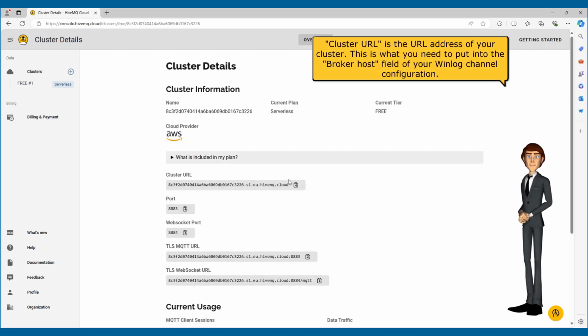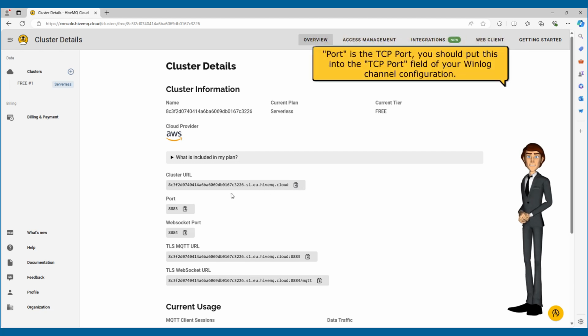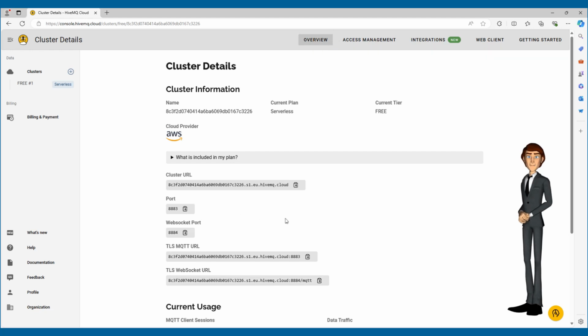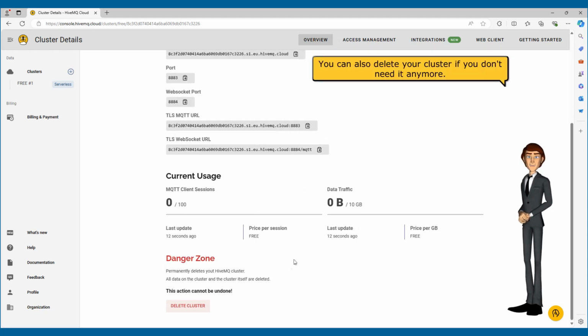Cluster URL is the URL address of your cluster. This is what you need to put into the broker host field of your Winlog channel configuration. Port is the TCP port. You should put this into the TCP port field of your Winlog channel configuration. You can also delete your cluster if you don't need it anymore.